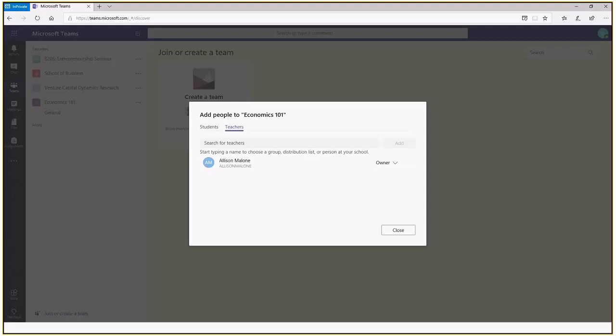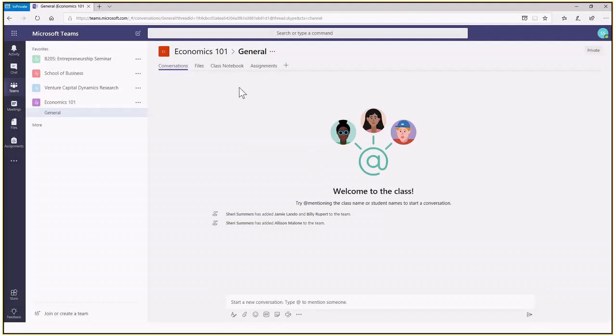And so this is important if I want Allison to be able to add members, for instance, remove members, change the structure of the team, for instance. So I'm going to press close. So I can see here that my Economics 101 team has been created. I've added people, and out of the box it comes with a general channel.